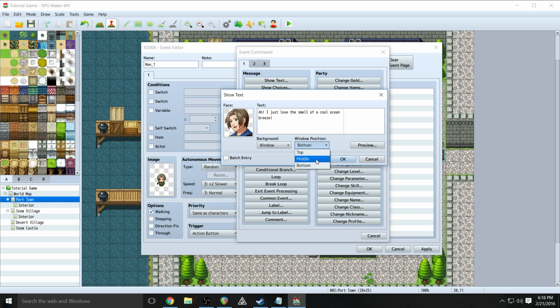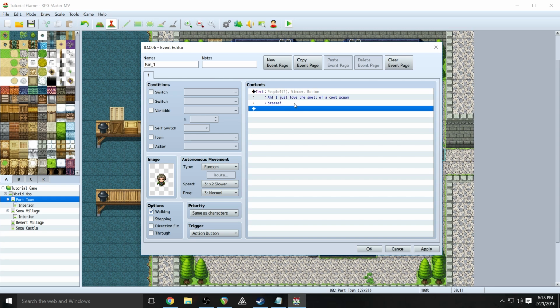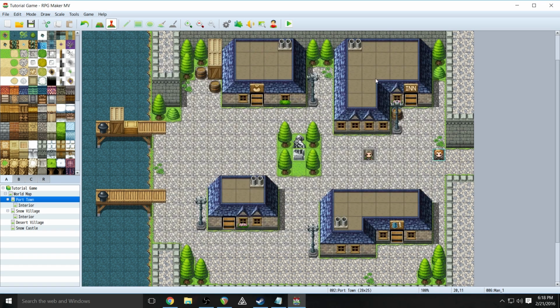I don't see a lot of times where it being in the middle is really going to make a lot of sense, but it's a stylistic choice. So do what feels right to you. We're going to do bottom here. And just click OK, and there you go. That's our text. And now for this guy, that is literally all we need. So just click apply and OK.